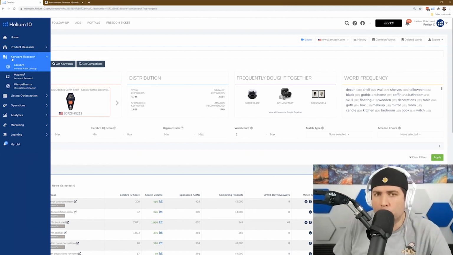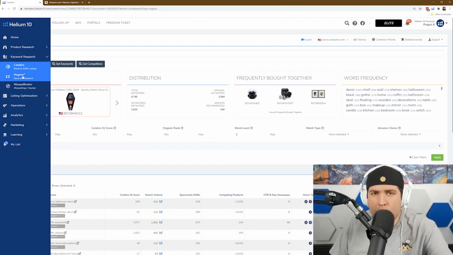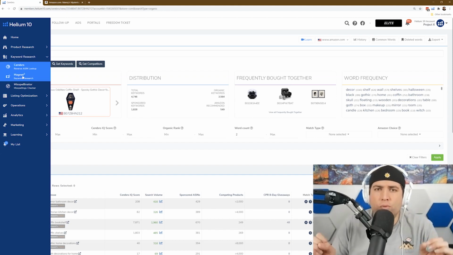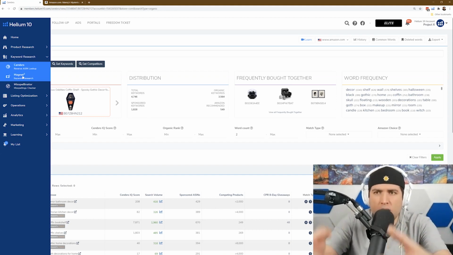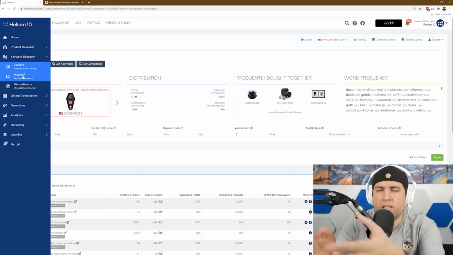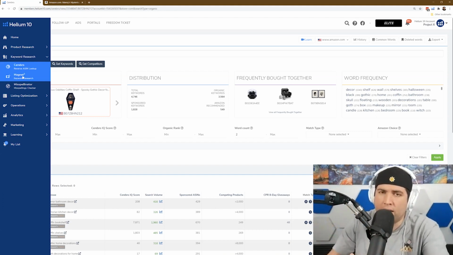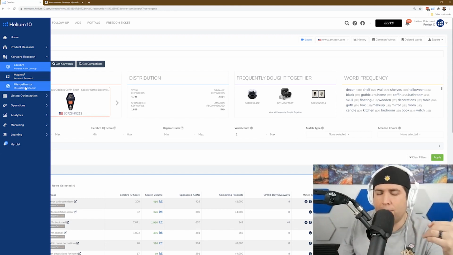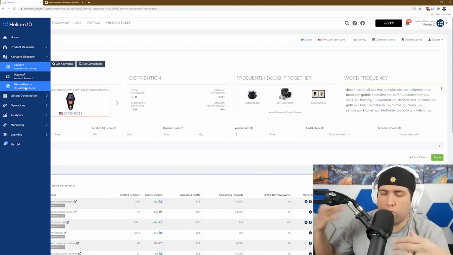By far my favorite tool in all of Helium 10. Magnet is another keyword research tool. You enter a keyword or a list of keywords, and then you get related keywords, instead of entering an ASIN or a product. Misspellinator checks the old databases from Amazon about which keywords are spelled correctly and which ones are autocorrect.